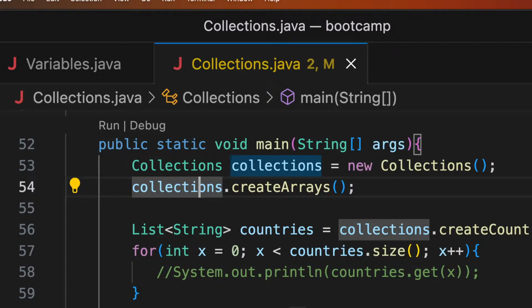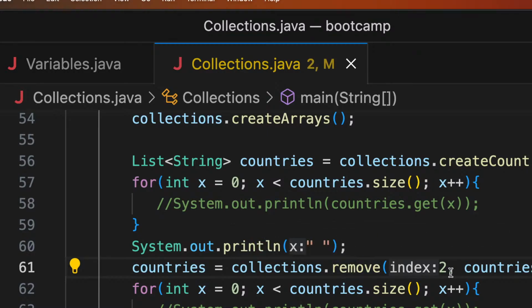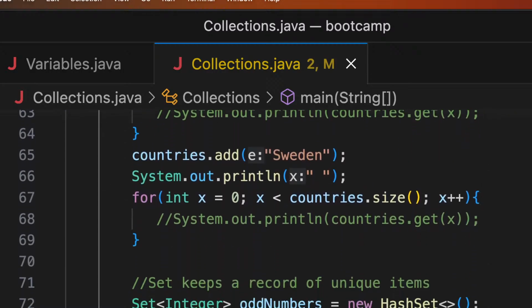So we have a method called create countries, right? This create countries returns a list of country strings, and then we have a method to print out those records. So we printed them out here. And then we also look at removing from the collection by calling remove with an index. Do you get it? Then finally we have a method to print out. Then we add new entries to the collection.